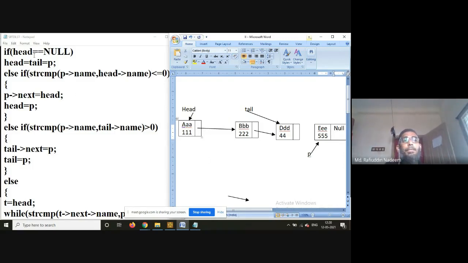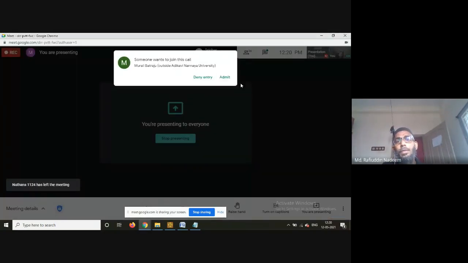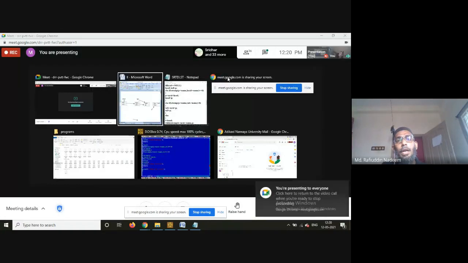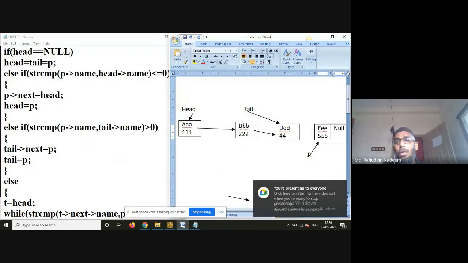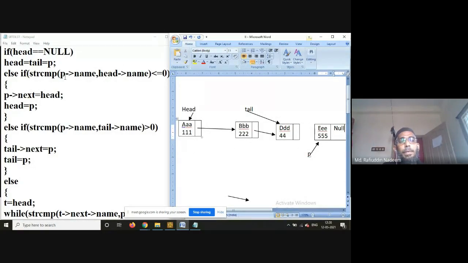Now again it comes back, is head equals to null, false. Then strcmp of p name, means we are just checking whether I have to add it to the front of the list or not. So is strcmp of p name, p name is EEE, comma head AAA, less than or equal to 0. It is not less than or equal to 0. When EEE comma AAA is compared, you will get a value which is greater than 0. So it comes to the if else part.